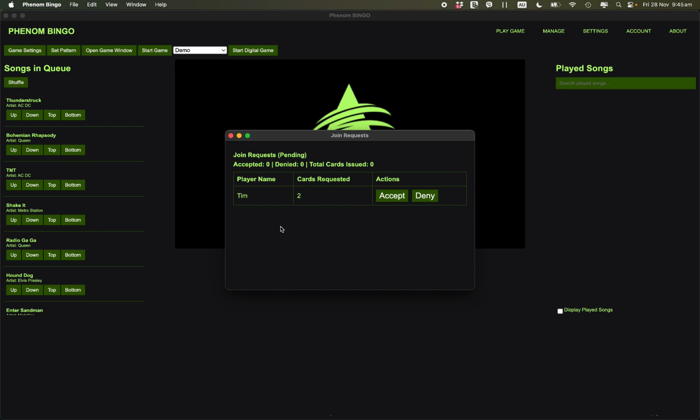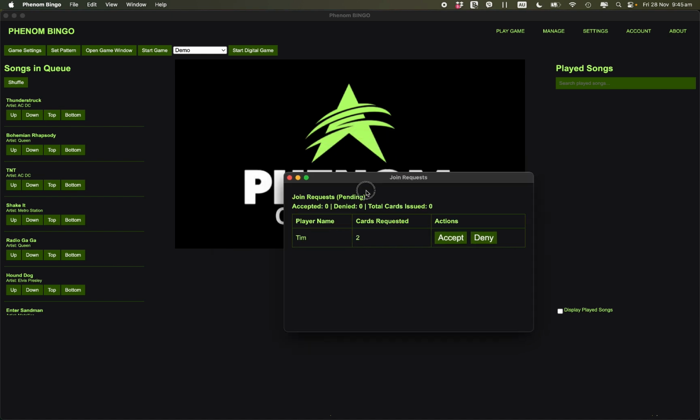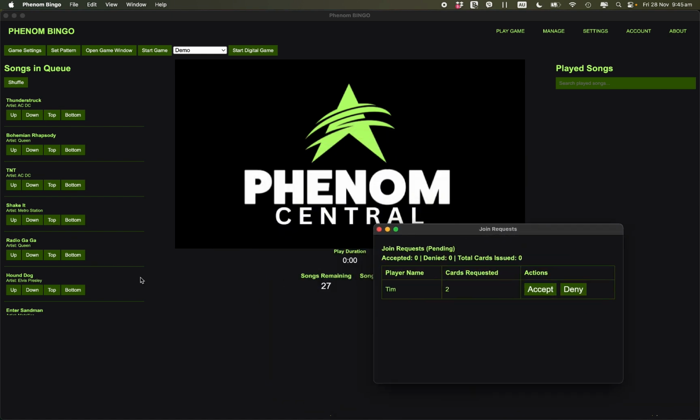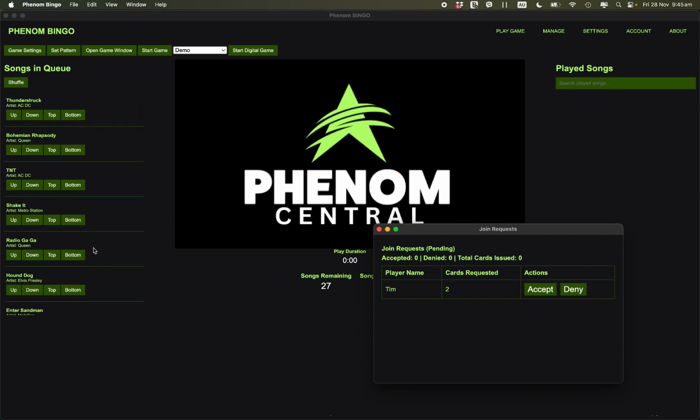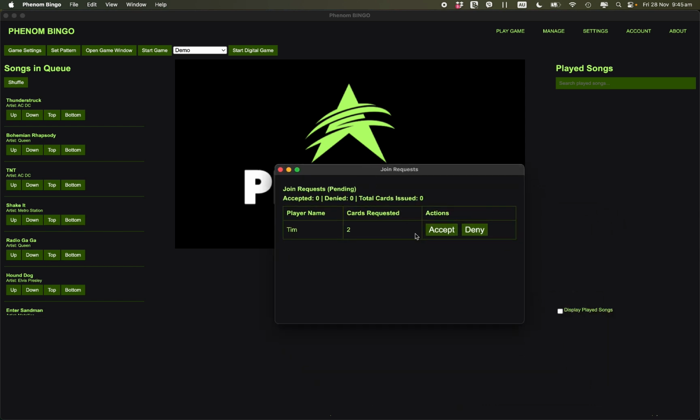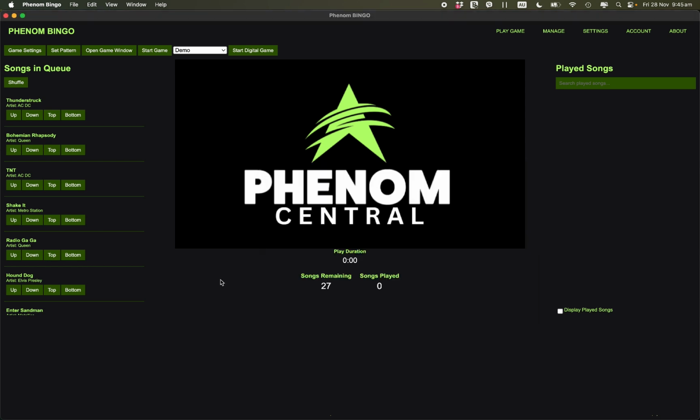Now this little window here is a floating window. You can drag it anywhere, and it doesn't interfere with the main window. So you can still be changing the order of your playlist, whatever you want to do, while this window is open. So I'm going to accept, and now I've got my cards, and I'm going to close this window. In the event that you receive another join request after you close that little window, don't worry, the system will automatically recreate the window and you can accept or deny any further join requests.